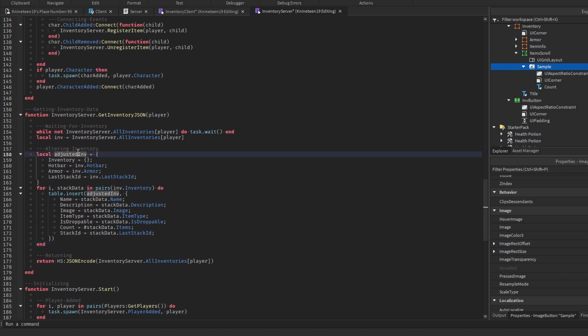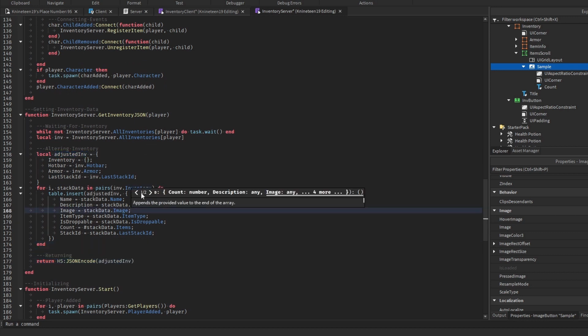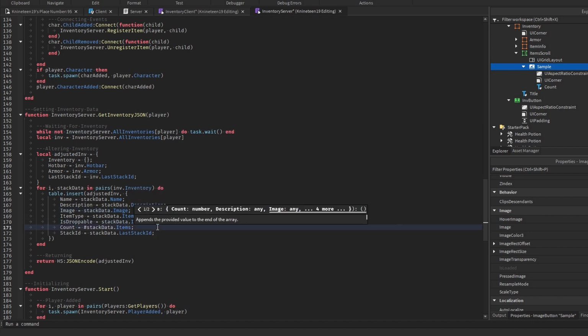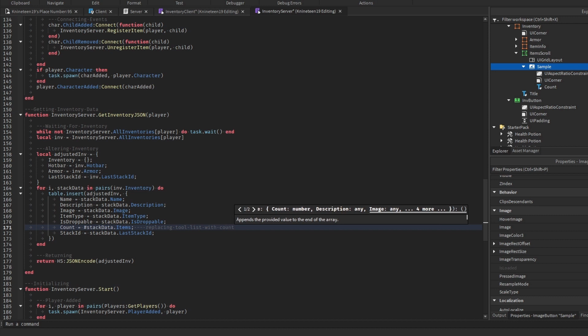After creating this adjustedInv copy of the inventory, we'll replace what we had inside our JSON encode with adjustedInv, returning the JSON encoded string of our modified copy of the inventory rather than of the inventory itself. This will also make saving easier, as it gives us a count value for how many of a specific tool to clone into the player's inventory when loading their inventory data.